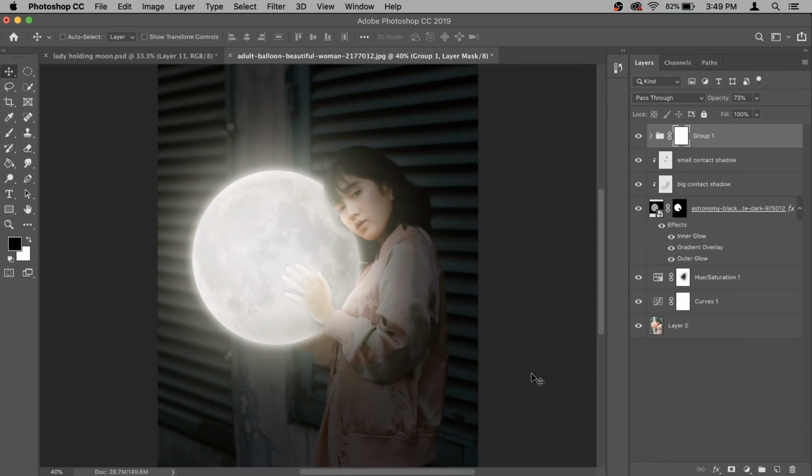Now here's the problem. There's just way too much glow on the hand, and I would like to reduce that. For that, we need a selection of it. So hold your Command key and click on the layer mask of this moon layer here. So it will make a selection. Then you can go to Select and Inverse. So basically everything outside is selected.